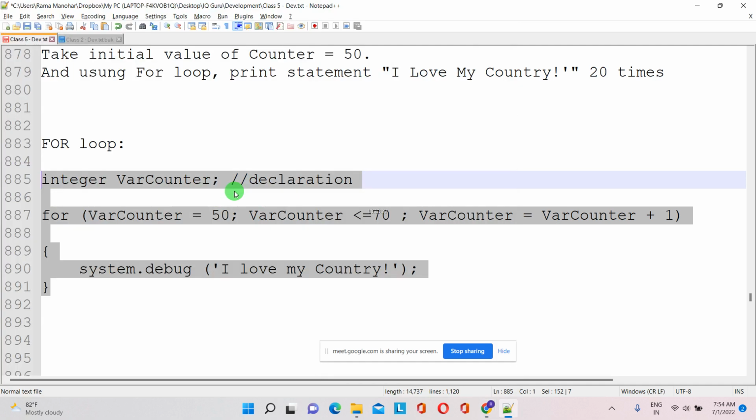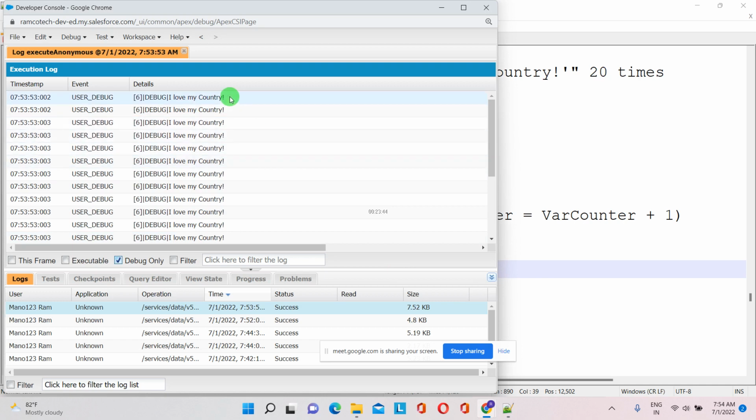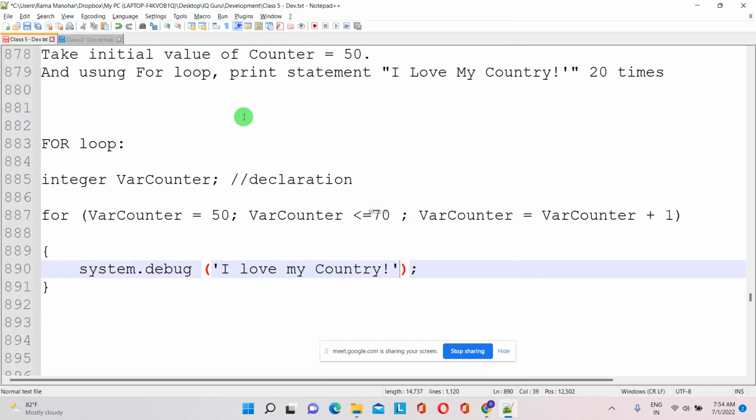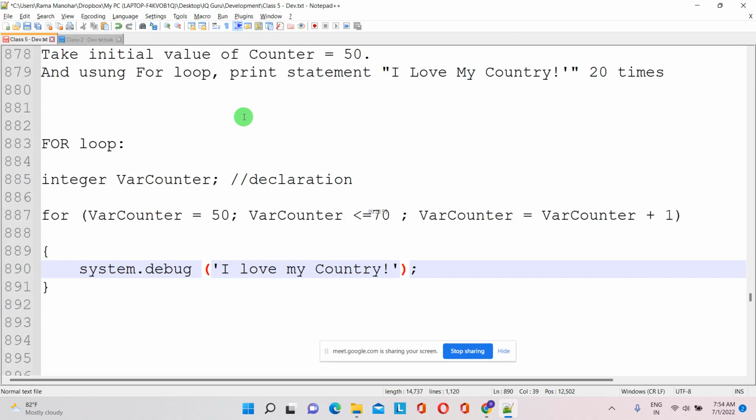In case, if I want to know which one is the 50th one, which one is the 51st one, which one is the 52nd one, what can we do? We have done it in previous class. So here, I don't want to change any condition, Rajesh. I just want to show the printable message as "I love my country 51st", "I love my country 52nd", like that.